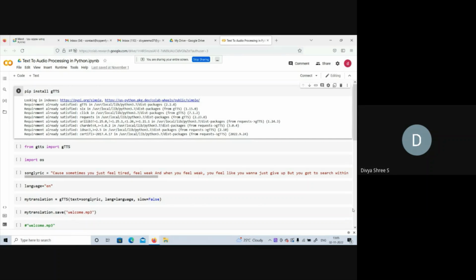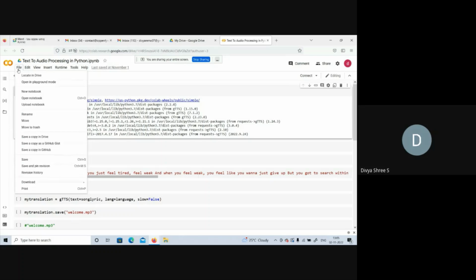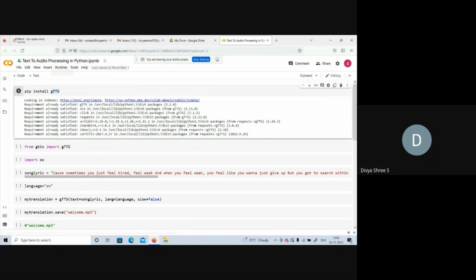So for convenience, this week also I'll be using Google Collaboratory. If you are interested, you can use Jupyter Notebook. To start with, go to File and New Notebook. Already I have opened the program here, text to audio processing in Python. The same thing has been uploaded to GitHub as well, and you can access the link given in the description.